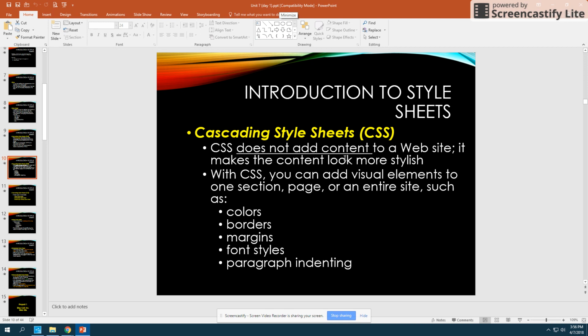So you can't add anything to your page. You will just style or format the different components on your page by using CSS. So with CSS, you can add a lot of visual elements to your site, page, or one section of your page by using colors, borders, margins, font styles, paragraph indentations, etc.